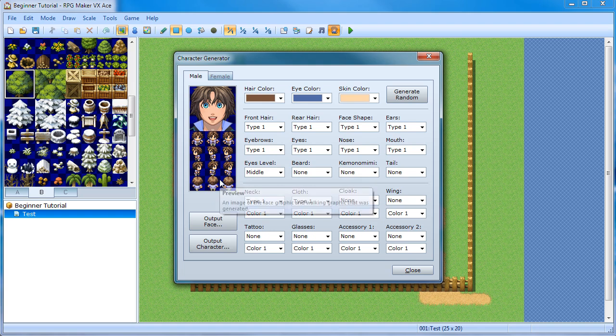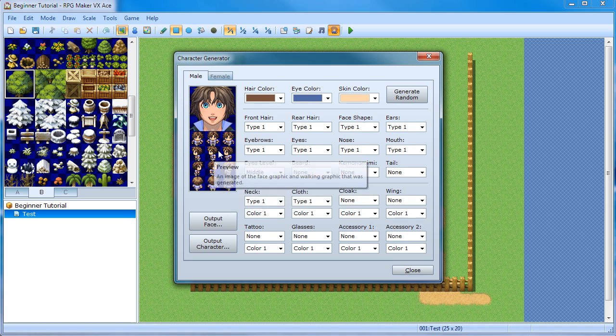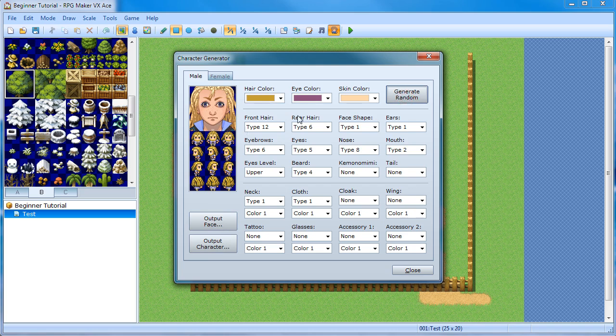You can also get characters called Mac characters, and those are sort of more normal looking characters with longer bodies. But this is all you can do with the character generator, is this type of character, and it'll also generate a face for you, and then you can output the character and output the face. You can click this stuff to generate random, and you can get some really ugly characters this way.